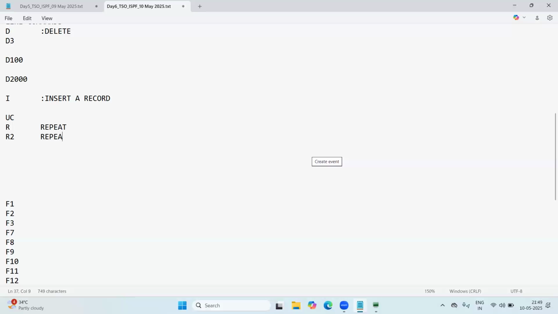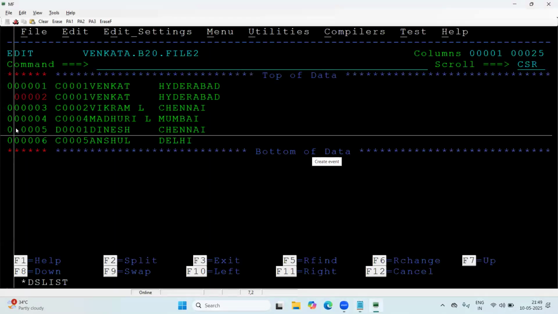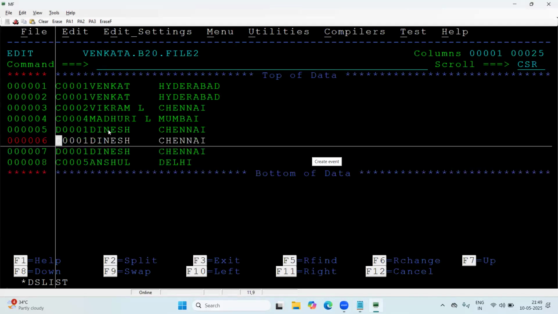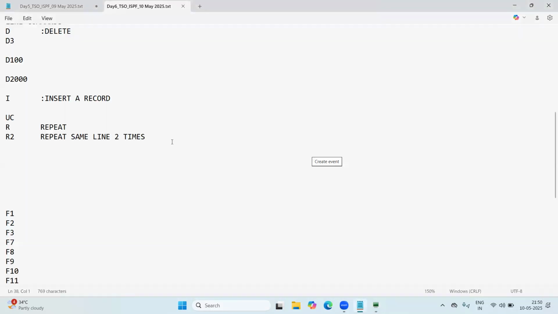R2 repeats the same line 2 times. I'll type R2 and hit enter twice. You see that here Dinesh, here Dinesh, it came 2 times, so in total it is there 3 times. Is it clear?